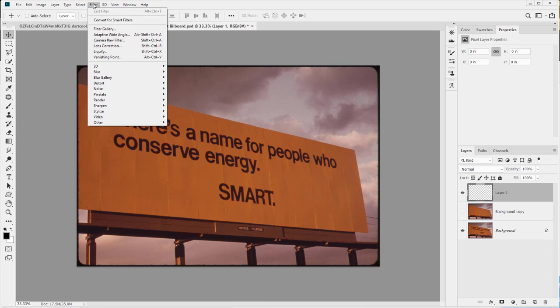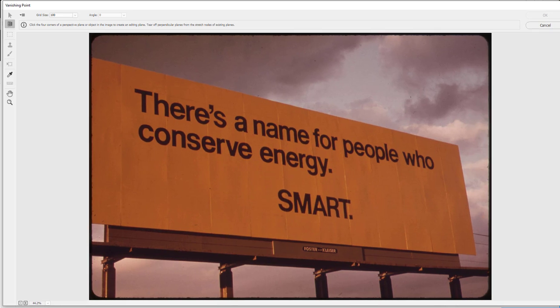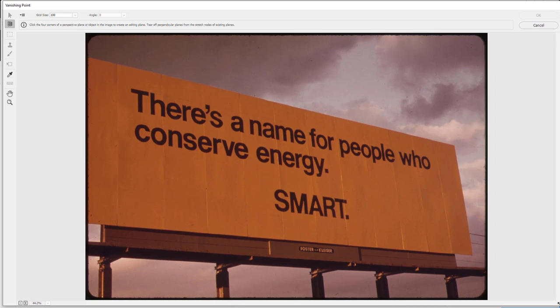I'm going to go over to filter, and you'll see that you have vanishing point, and they gave this the Alt-Control-V shortcut. I'm just going to pop right in here. Now, this is what would be called a modal in programming. It's essentially a new window dependent on the previous window. Think of it this way. We're in a mini program inside of Photoshop, and this mini program's a little big. Let me shrink it down a smidge.